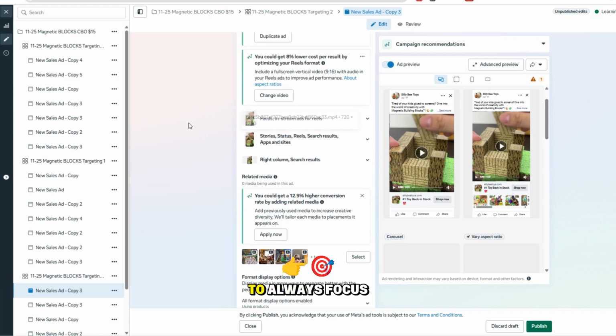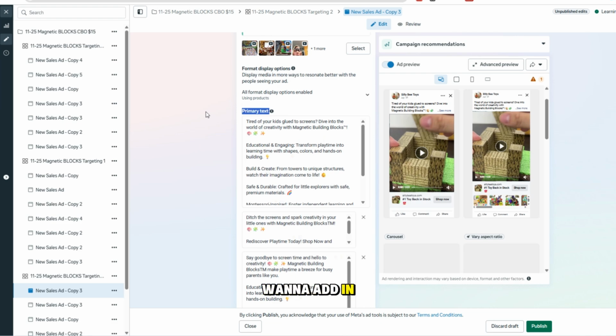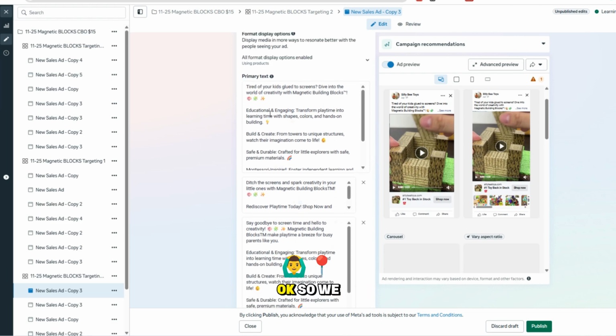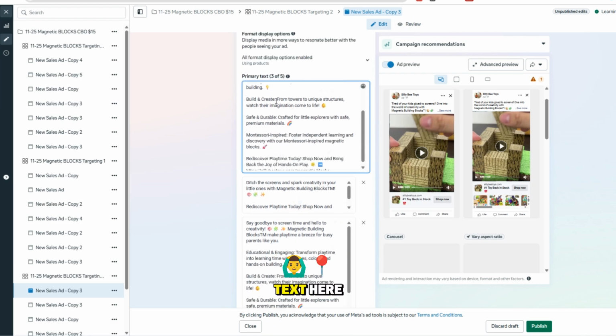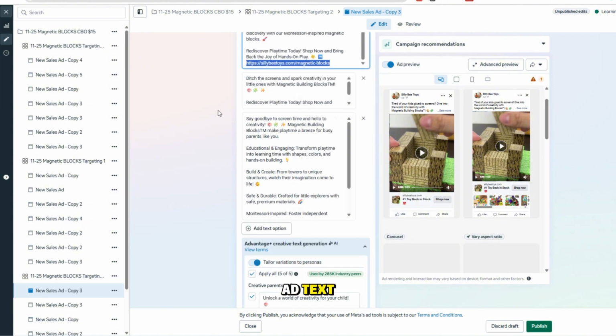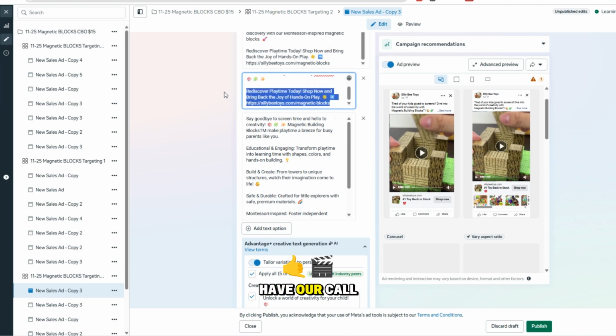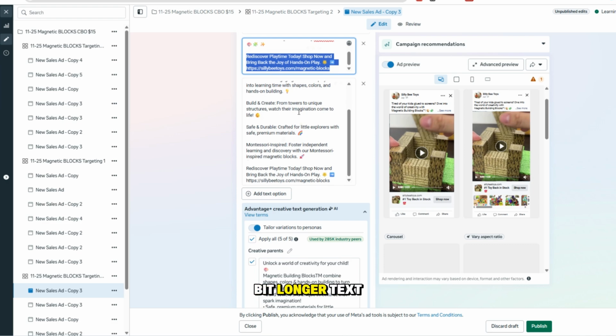The next thing that you want to always focus on is you want to add the videos, but you also want to add in multiple primary text. So we have this primary text here, with our call to action down below. You always want to put your link inside your ad text. Here's a little bit shorter version right here. Ditch the screens and spark creativity in your little ones with magnetic building blocks. And then we have our call to action. Here's a little bit longer text.